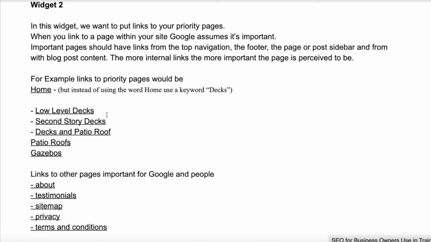So again, in the written information, I've just given you another example. So for these links, if you were a deck builder, then the links to your service pages, again, you'd link to the home page, but instead we'd probably link on a word like decks or whatever one of the main keywords is for the home page. Then you could have your other main services there as well. And then again, you would link to sort of the other important pages on the website.